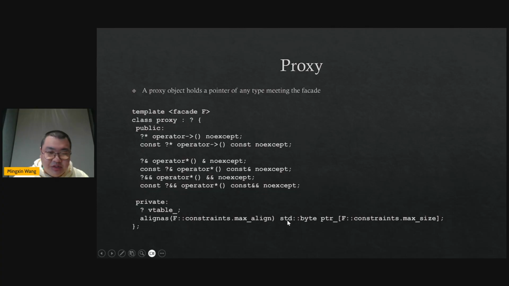So the second field is a byte array. It's aligned with the constraint's maximum alignment, and the size is the maximum size. So you can basically put any pointer that's smaller than the size and the alignment is smaller or equal to the maximum alignment into this buffer, and it can hold it. It can mimic the exact behavior of the pointer.